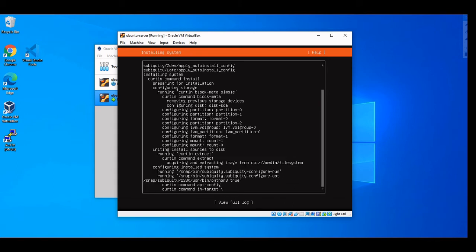So the installation will start. It will take some time, at least 5 to 10 minutes. So once that is done, we have to reboot the server. I'm going to show you that. So I'm going to fast forward this.